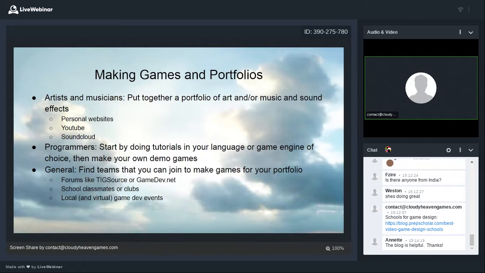If you're a programmer, this might be a little bit more or less obvious about how you're going to put together a portfolio.